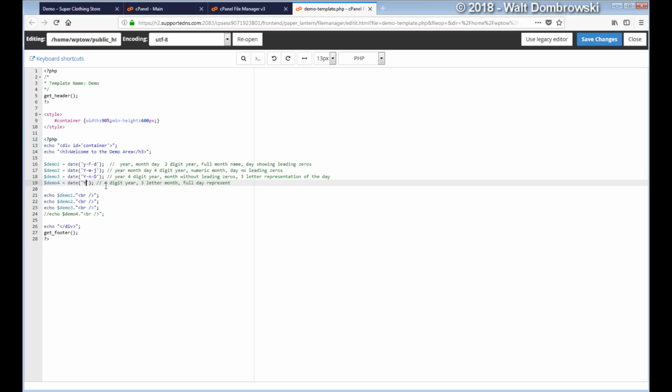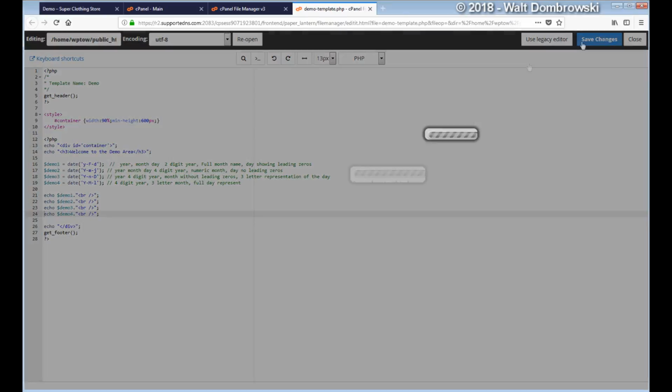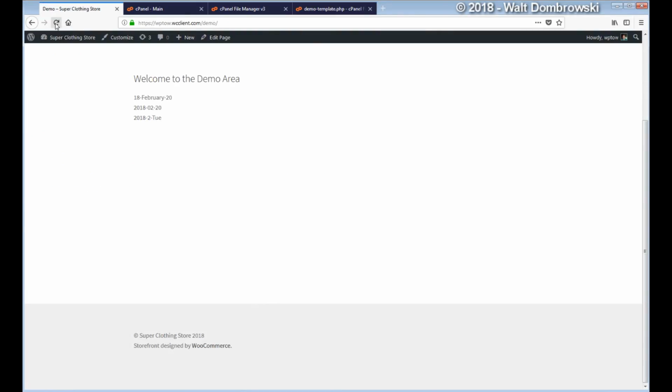Okay, so 4-digit is capital Y. The 3-letter month is capital M. And then the full textual representation of the day is a lowercase l. Okay, so it should say 2018, and then in our case Feb, and then this would say the full word Tuesday. Okay, save the changes, and there you go, 2018 Feb Tuesday.